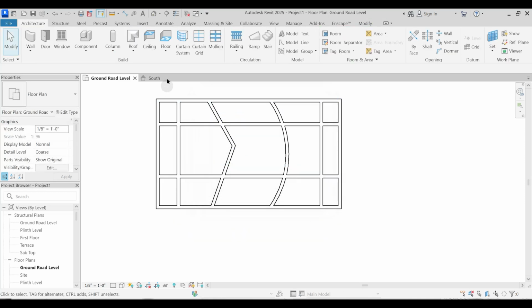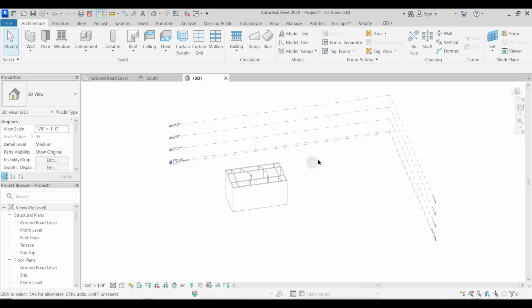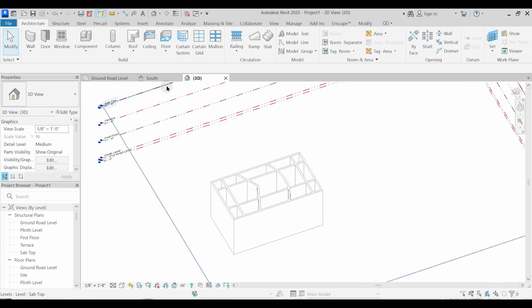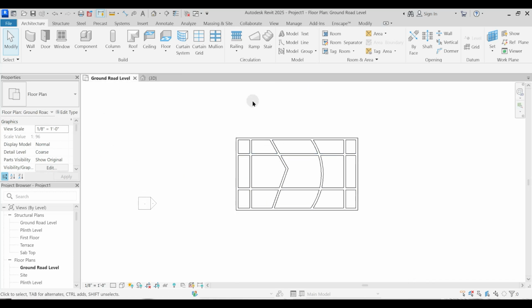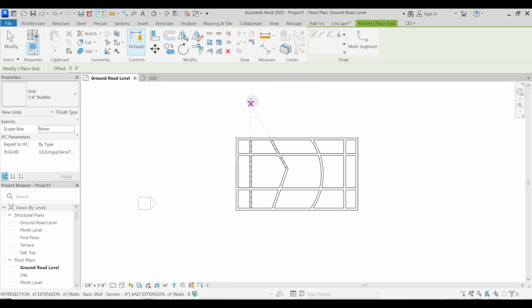Okay, so you see that now this entire structure has been created in 3D also. So you see how efficient the software is. Now I will go to this ground road level and type GR, which is the shortcut of the grid command. For this command, you have different drafting and draw tools. So what will I do?